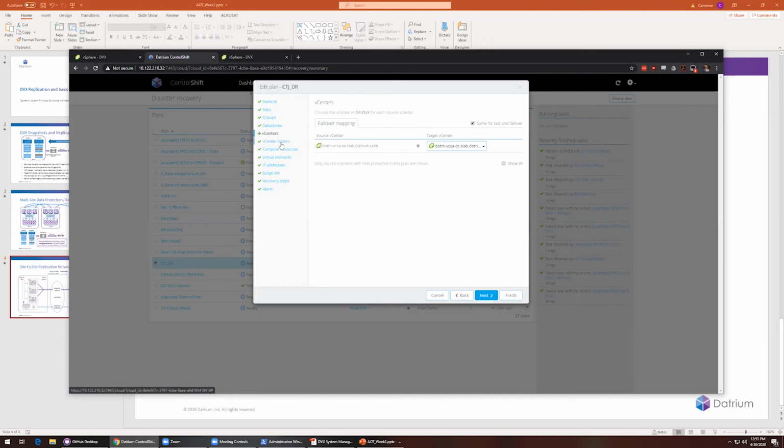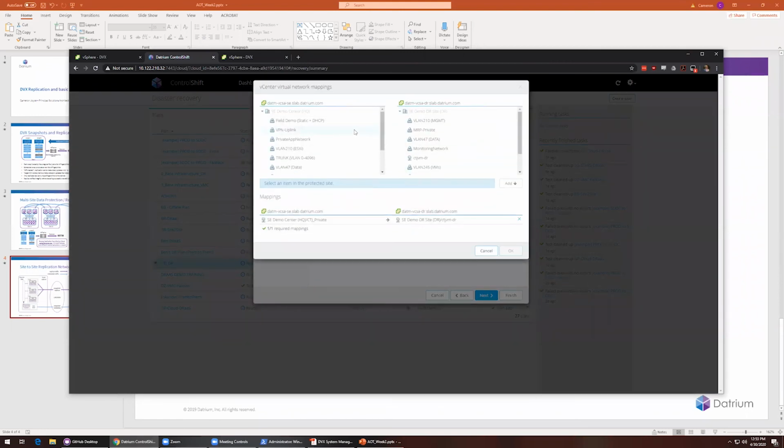Okay, mapping vCenters, self-explanatory. Mapping the vCenter folders, self-explanatory. Compute resources, again, self-explanatory. Virtual networks. So this gives me that ability to say, hey, maybe if I'm not using NSX, if I'm not using virtual distributed switching that's spanning multiple sites, I can come in here and I can specify the source network and the destination network. So in my case, you can see CTJ private goes to CTJ DR, right?